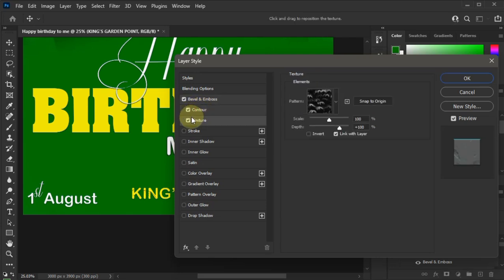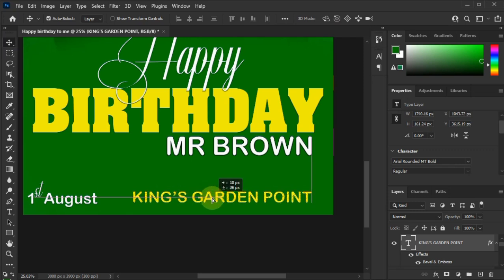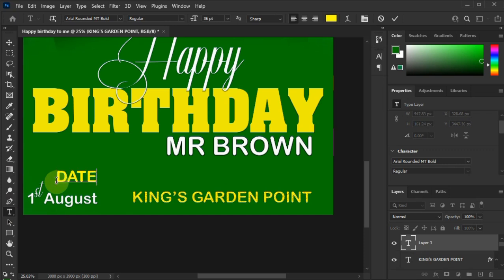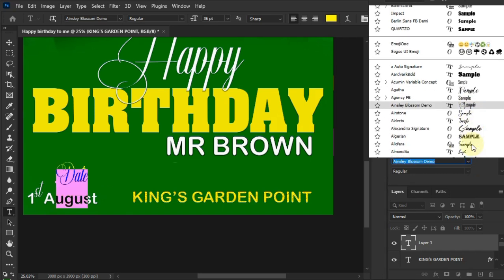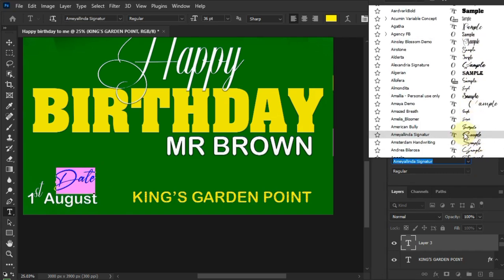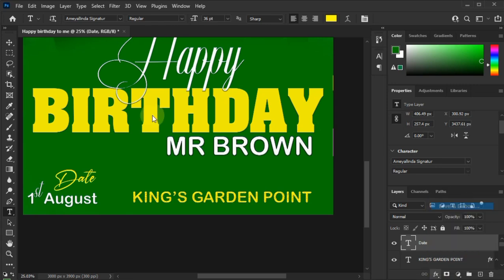Also, I'm going to add some emboss like that. Then I'm going to add some texture of maybe grass, and this one. It looks good. Then I'm going to position it there, like that. I'm going to write the date on the venue using the same font, using maybe small letters like that. And then I'm going to choose maybe a stylish font. This one looks good.